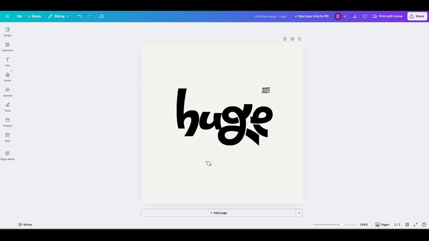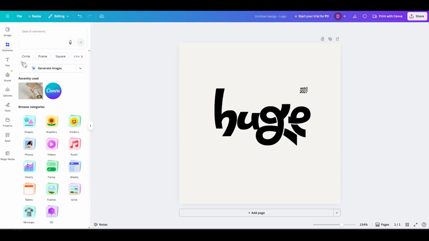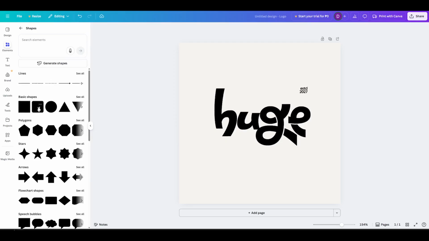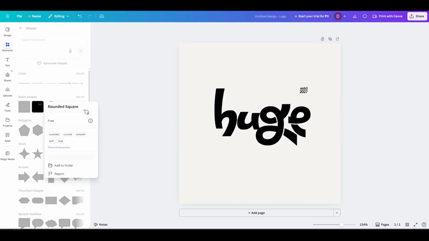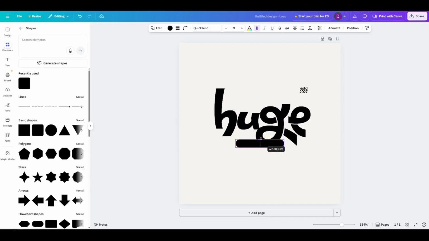The second path is to start fresh. Add simple shapes to establish a base or icon, like circles, squares, or triangles, and combine them to form a unique symbol. Next, add text for your name or initials. Choose one or two fonts at most. Adjust size and weight for balance, and refine letter spacing to improve legibility.